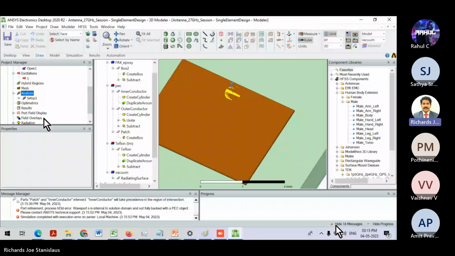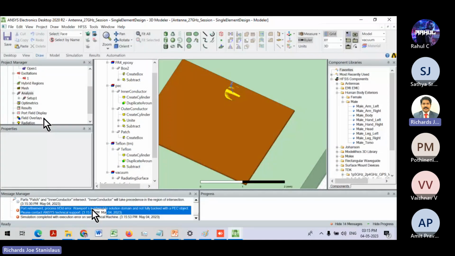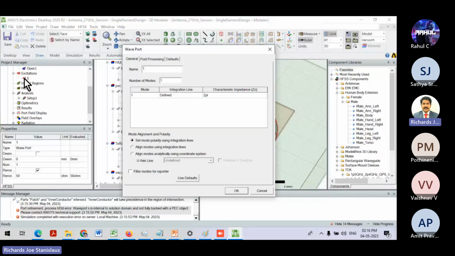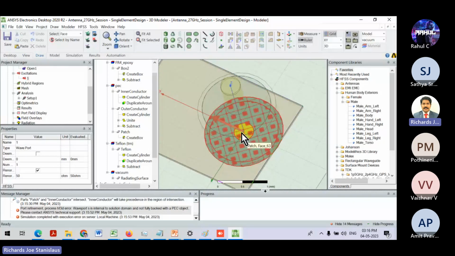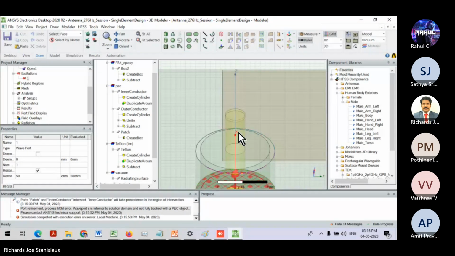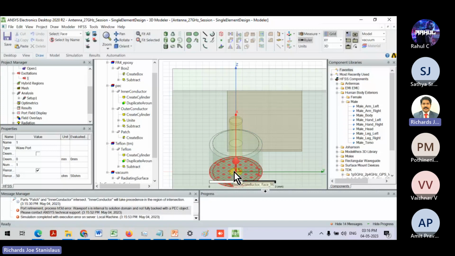So there is this error that's happening: waveport to solution domain not fully backed with PEC. Right. So one more thing I wanted to inform you is that if you are drawing a waveport, it should be backed with a PEC, meaning this face where you are going to give the waveport. Instead, if you give lump port, it would work fine.